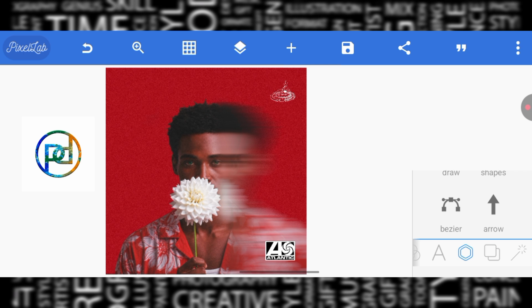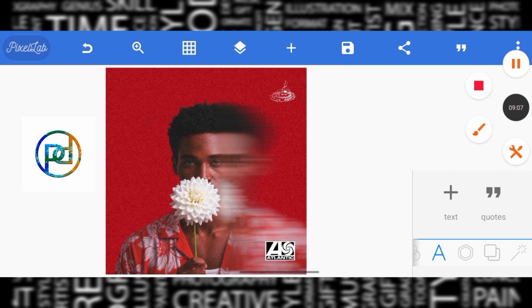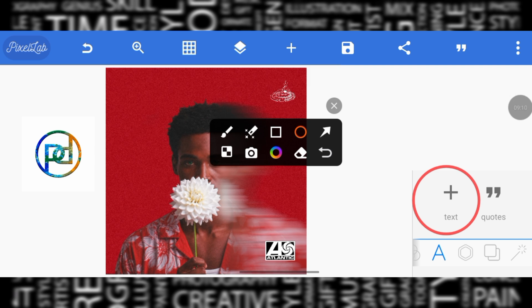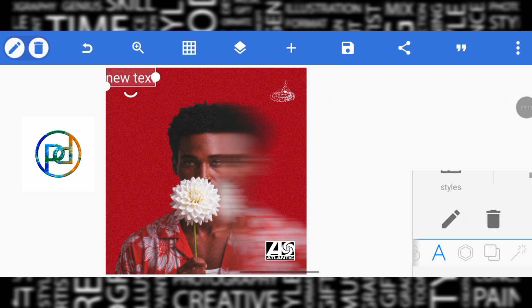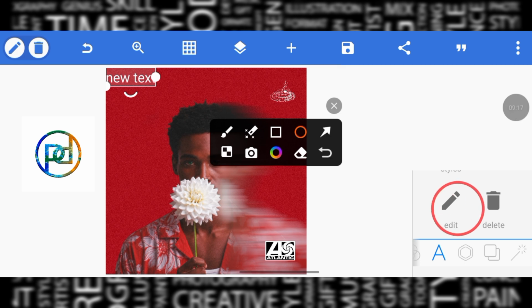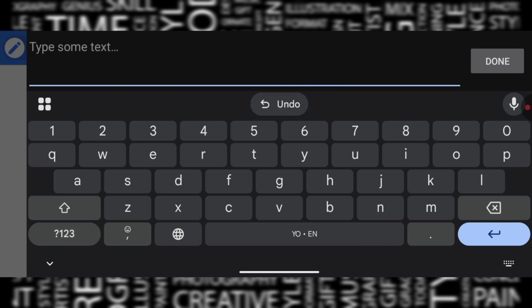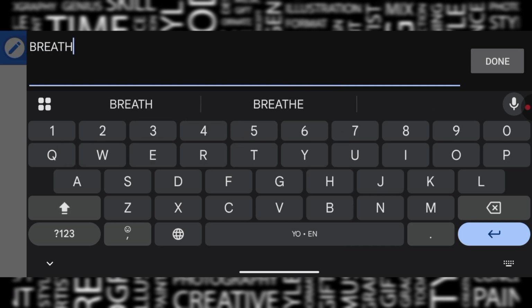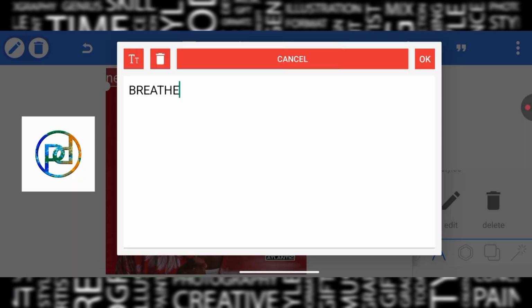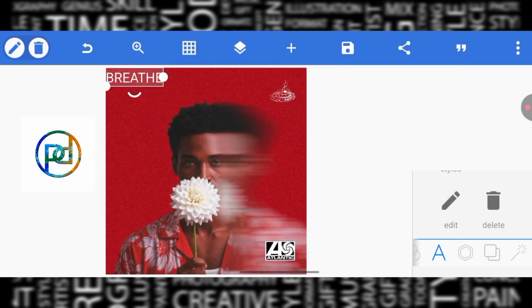So you are going to manipulate the text. So click on letter A as one of the tools, then tap on text. So once you tap on text, you are going to edit it right here by clicking the edit icon here. So once you click on the edit icon, you erase or clear off the default text. After clearing off the default text, you type in capital letter, uppercase, breathe. Click on done and click OK.